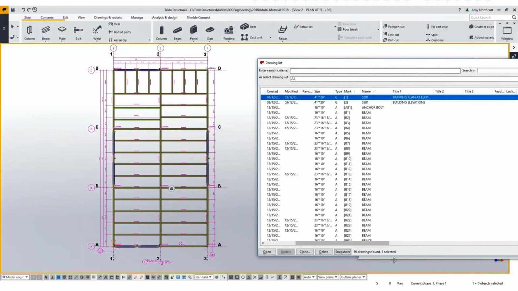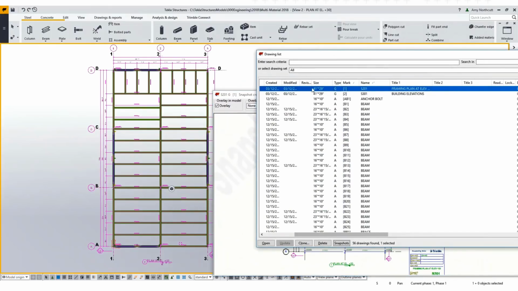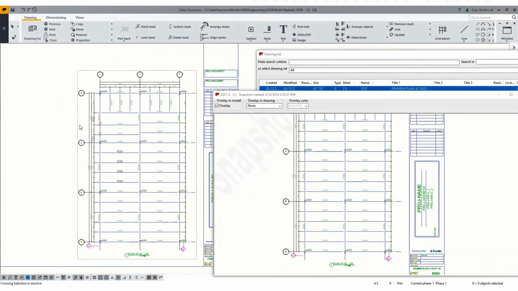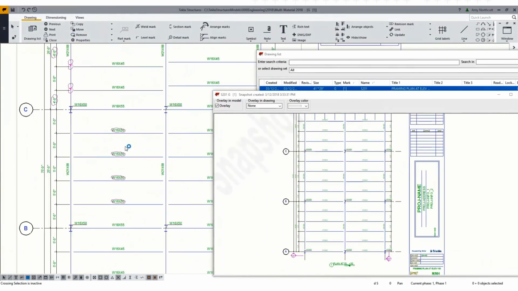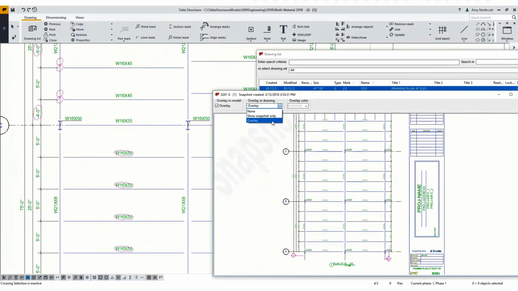Now I can also take that functionality and open up that existing drawing so that I can see where those disparities may have come from. If I open that up, I can quickly see that I have a few change symbols. So something has changed since I last opened this sheet in the model.